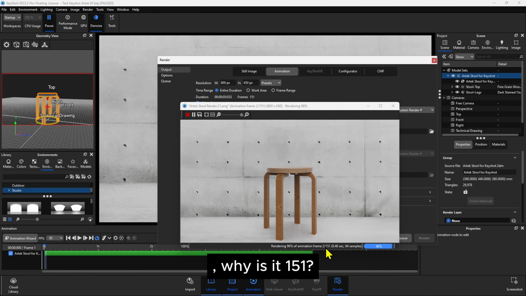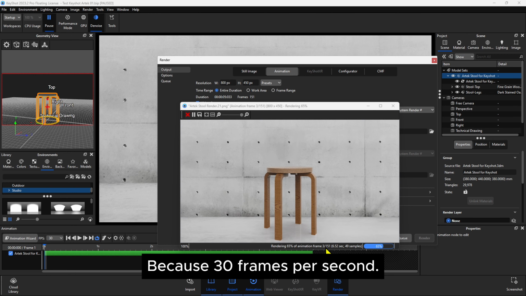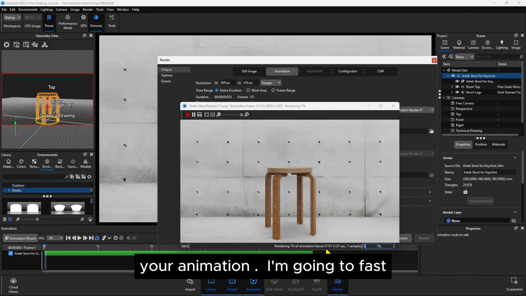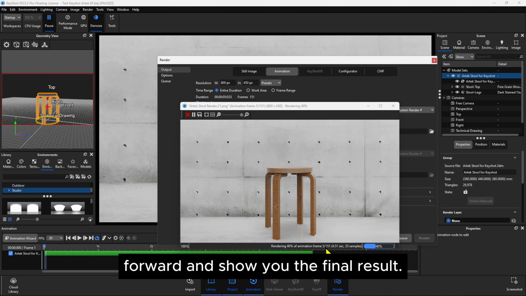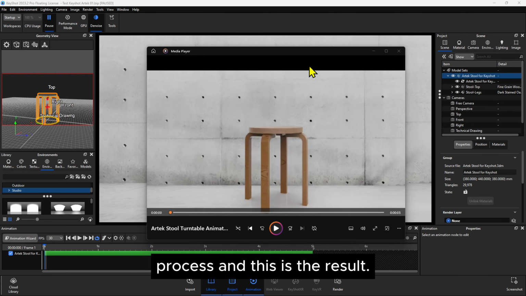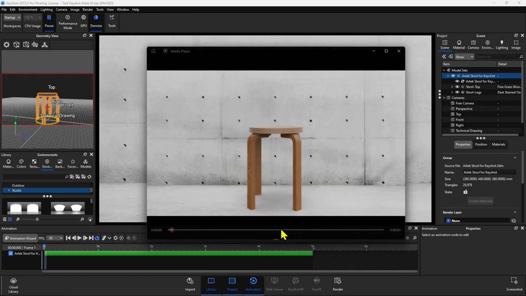Why is it 151? Because 30 frames per second, and you have a 5-second turntable clip, so that's about 150 frames. All you have to do is just wait till this is done, and you should be able to view your animation. I'm going to fast forward and show you the final result. We have completed the rendering process, and this is the result. So let me just play it here.